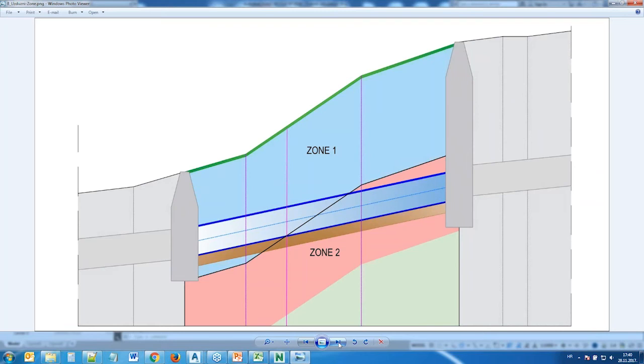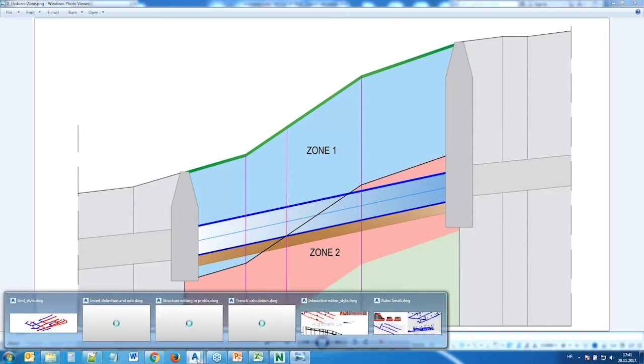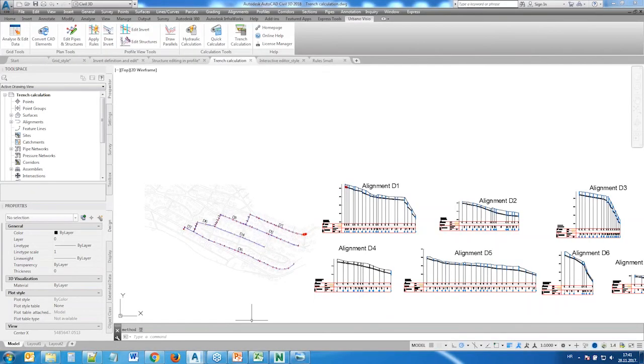And also, second thing we can do is we can have several zones in this trench. So, for example, you could have a soil that is really easy to dig, and this would be zone 1, and a zone which is really difficult to dig, and this would be zone 2. So you can have multiple zones.